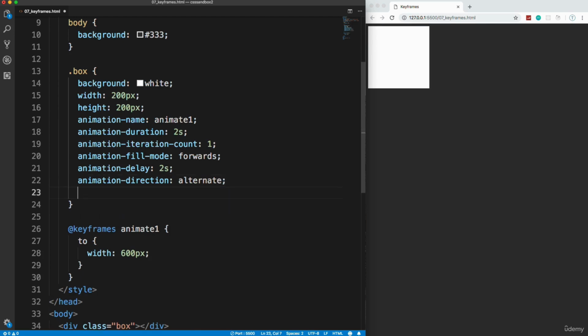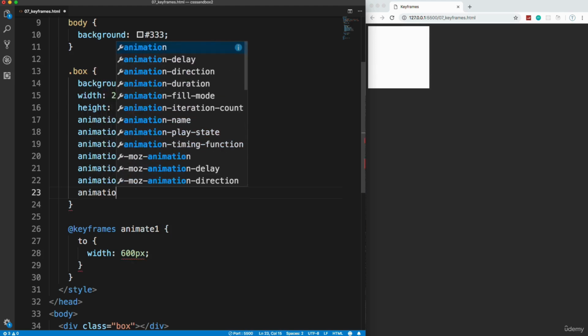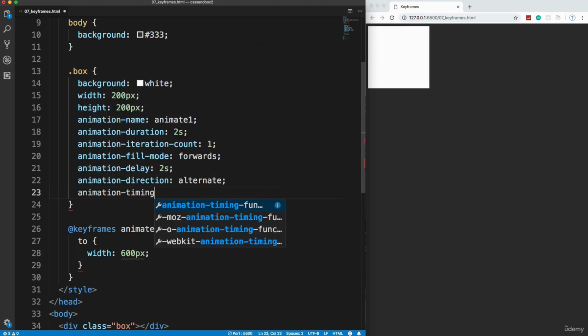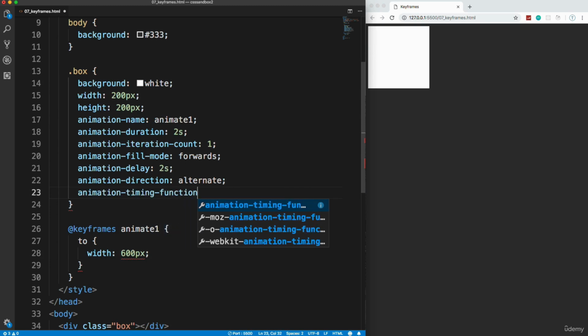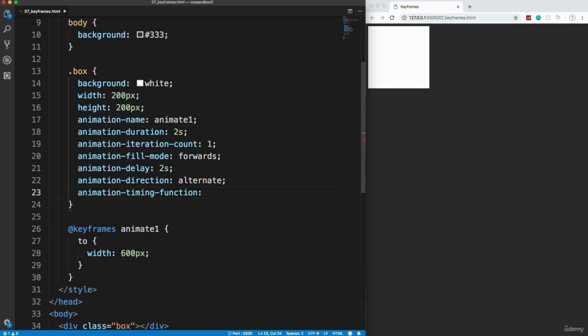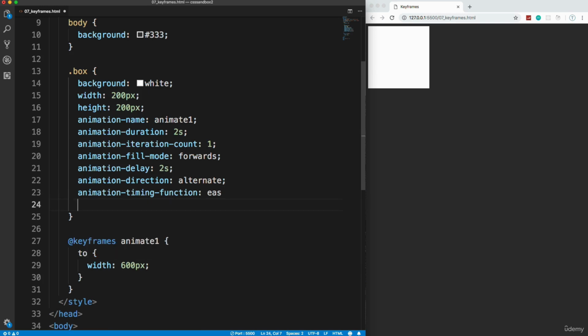And then the last one I'm going to show you is the timing function. So animation-timing-function. And this is basically like the motion. And you could do like ease, ease-in, which is going to start off slow and then go faster, or ease-out, which will start off fast and then slow down. So let's look at ease-in. There's not too much of a difference, at least in my opinion.